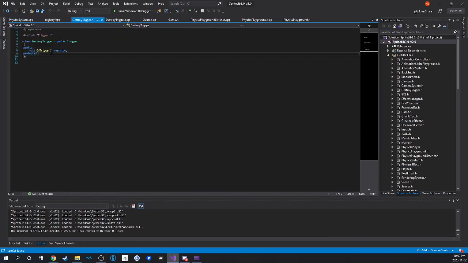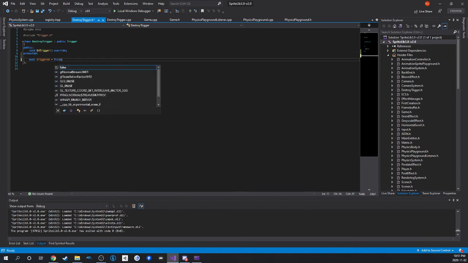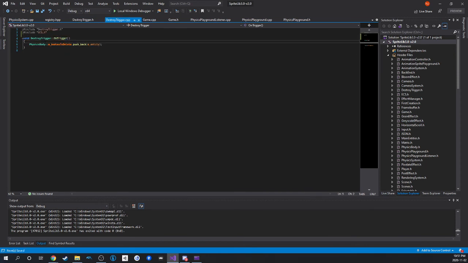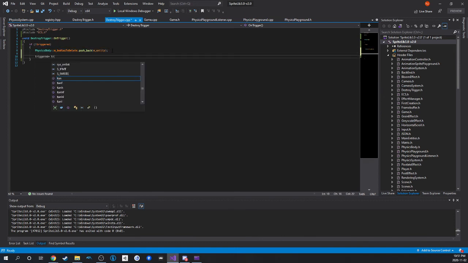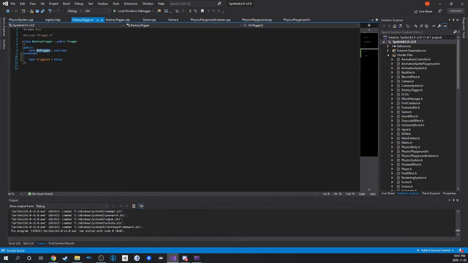So destroy trigger, or here's what we can do. Triggered equals true or equals false. And then on trigger, if not triggered, so this wasn't an issue before because we deleted the same body. So you don't want this triggering every frame. You do not want the destroy trigger triggering every time.